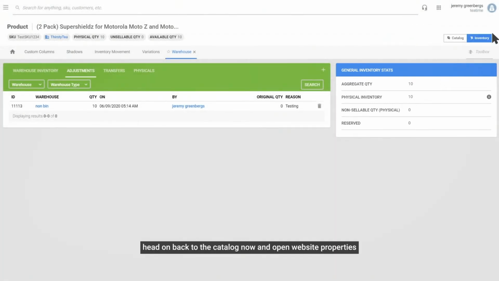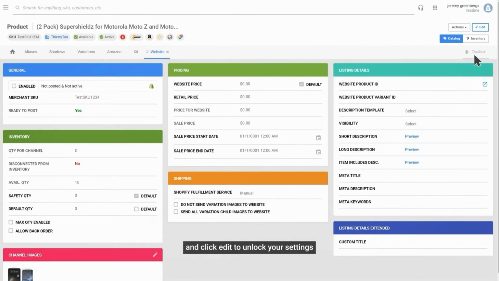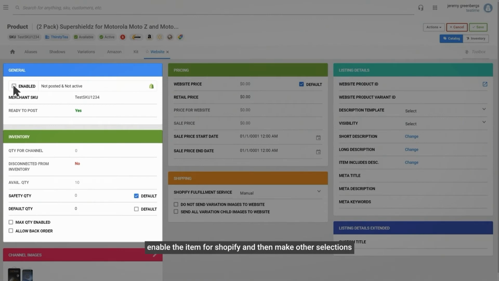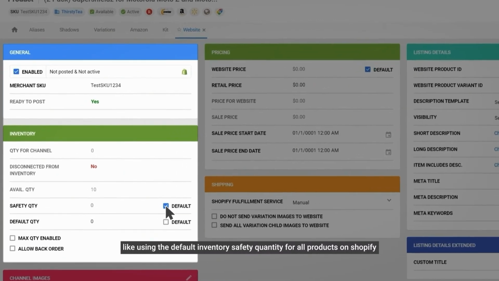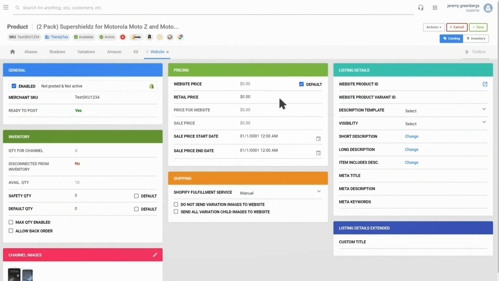Head on back to the catalog now and open Website Properties. And click Edit to unlock your settings. Enable the item for Shopify and then make other selections, like using the default inventory safety quantity for all products on Shopify, or no safety quantity for this specific product.